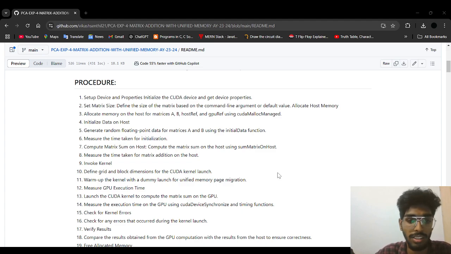Next, we see the objectives. The objective of this project is to perform matrix addition using unified memory in CUDA and analyze its performance. Unified memory bridges the gap between CPU and GPU memory space, making the program simpler and more intuitive. By using unified memory, we remove the need for explicit data transfers.